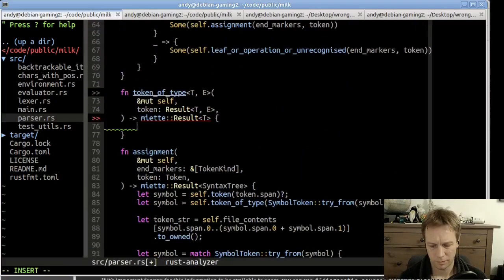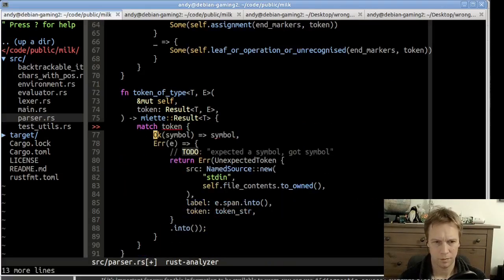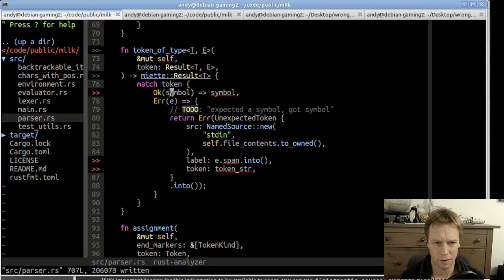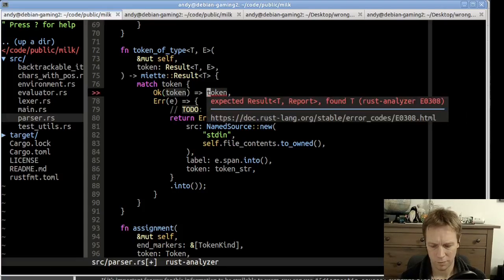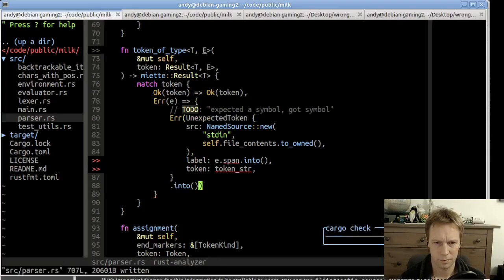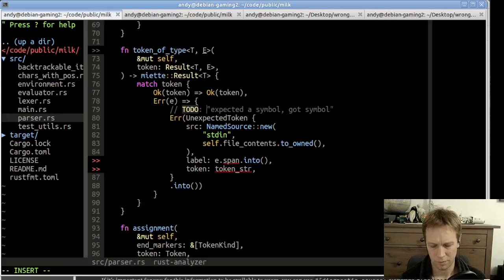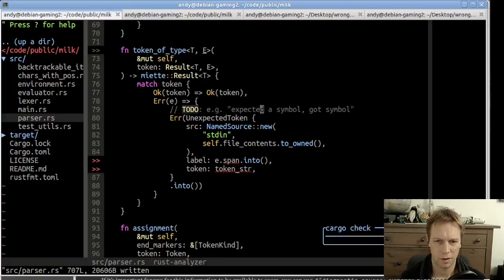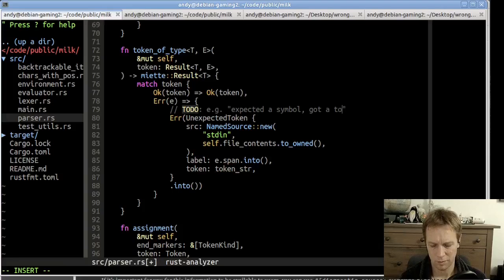So, match on the thing we got given. And if it was indeed the type we wanted, we're going to return it. So that'll be OK token. Otherwise, it's going to be error. Get rid of that semicolon. And this should be like expected symbol got a token. Something like that.